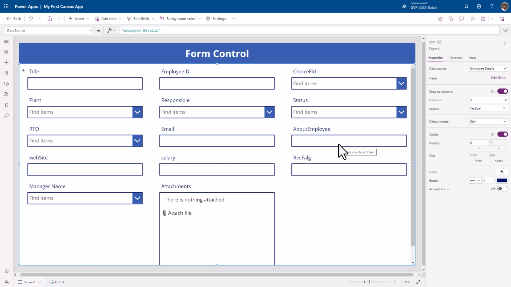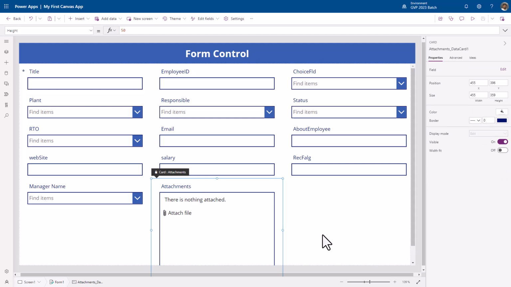So the first property, what is it? Data source. We associated the data source to the form. The second property is fields. Now, if you notice, I got title, employee ID, choice field, plant, responsible, status, RTO, and so on. But in this, I don't want attachments as part of my form. Assume that I don't want attachments to be part of my form.